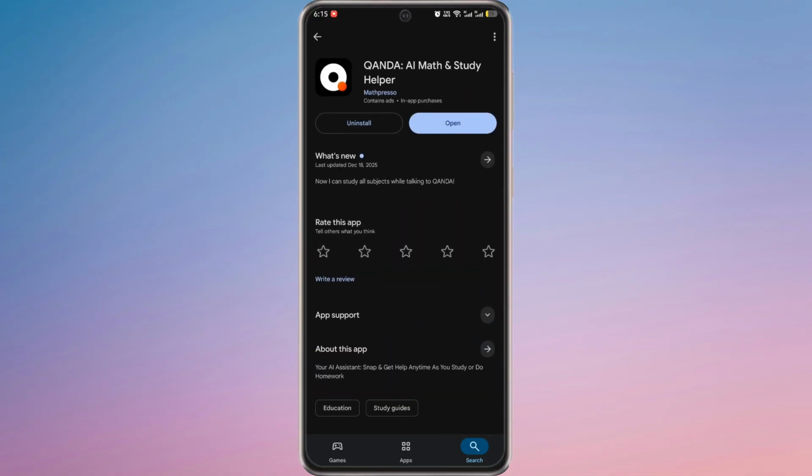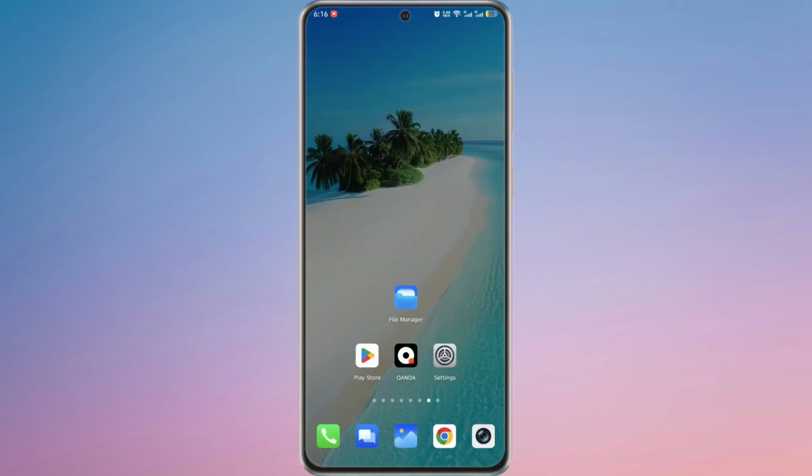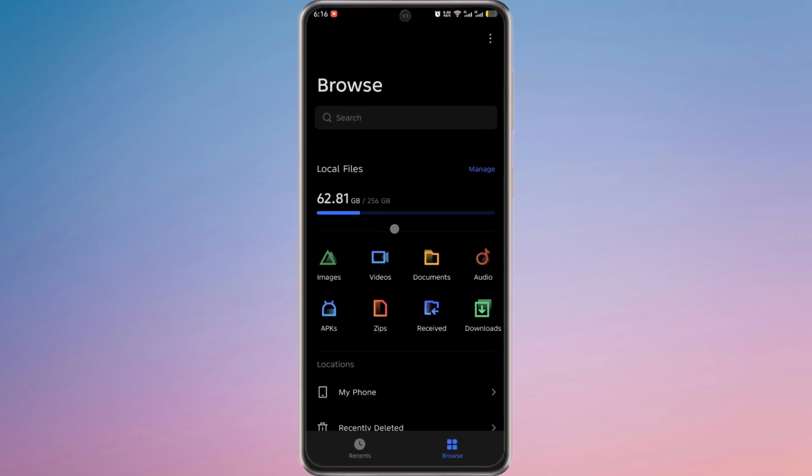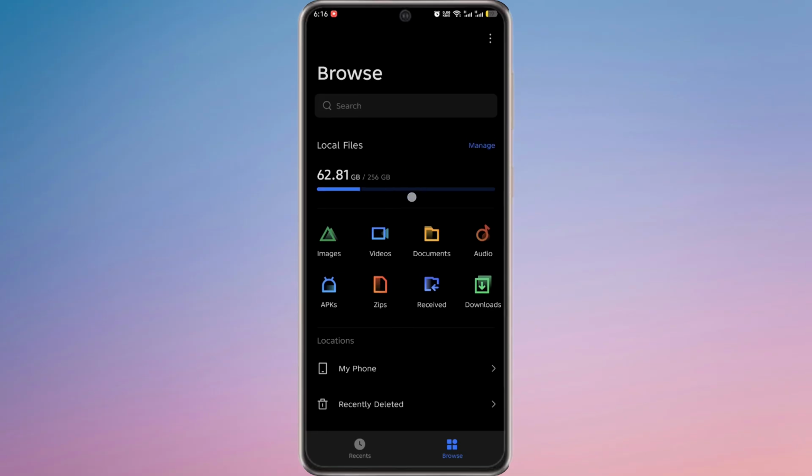If the app is still not working, restart your device to clear background processes and free up system memory. You can also ensure there is enough storage available, as low storage can affect app performance.